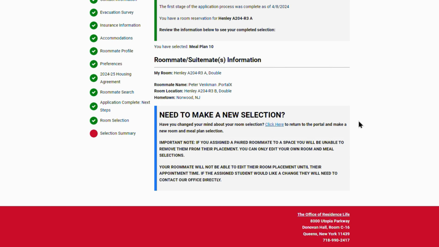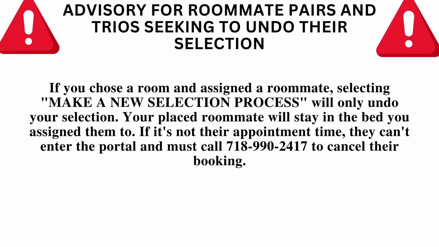If you need to make a new selection, you may do so by clicking the link here. We strongly recommend that this option be used for those seeking a room on their own. Caution: this is a live process, and if you opt out to make a new selection, there's no guarantee that your first selection will remain available.